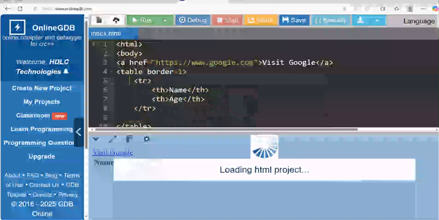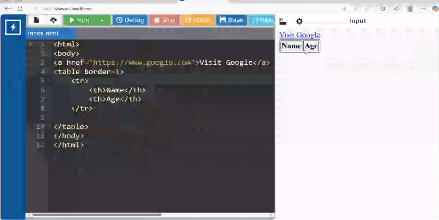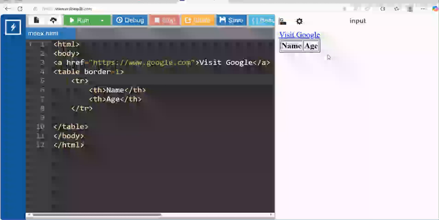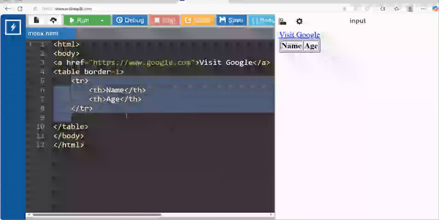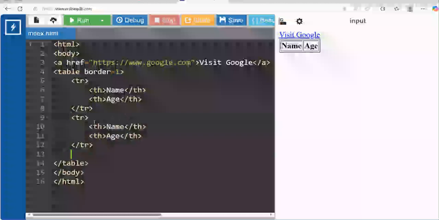Okay, you can see the borders now. Let me put it this way. This is my table, and here I have only the column names, that is the table headers. I don't have any data. Now I want to give the data. So what I have to do, I have to create another row, that is tr. I am creating another row.